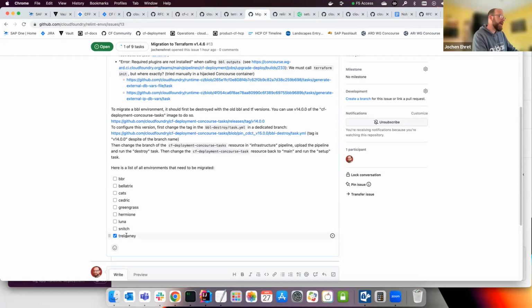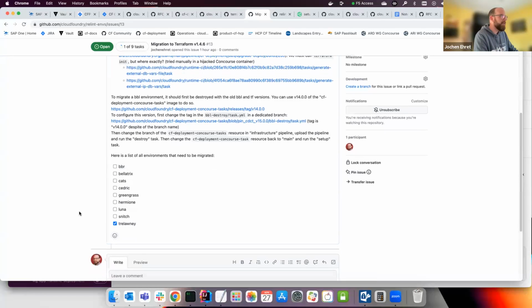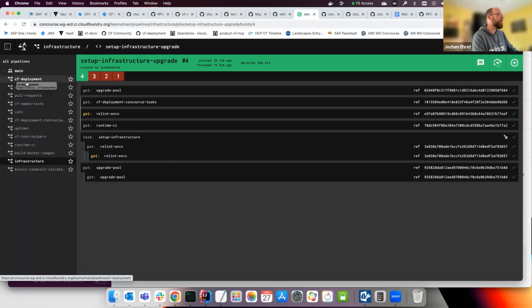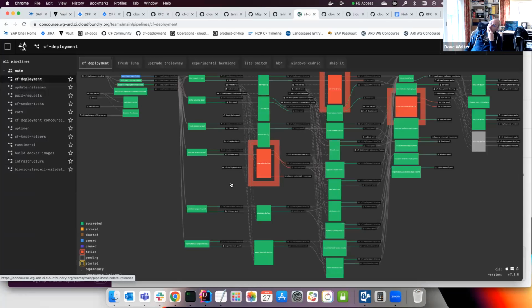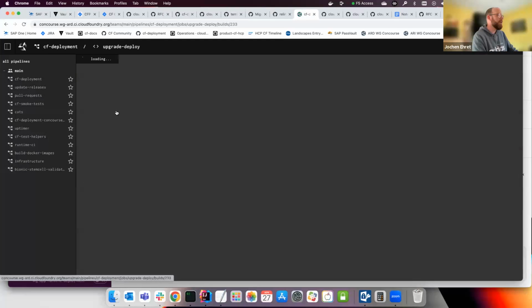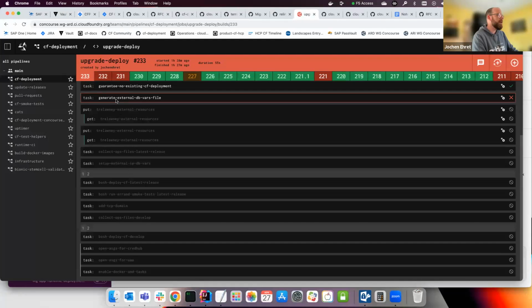So Trelawney is migrated. If you want to pick another one, feel free to do so. I have paused the main pipeline for now because it simply will not work. Tasks using Terraform, tasks using bubble outputs will not work at the moment. Like, for example, this one here.